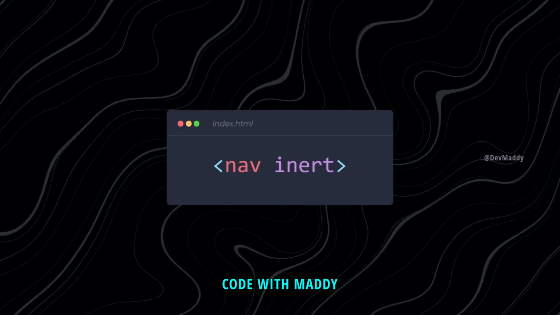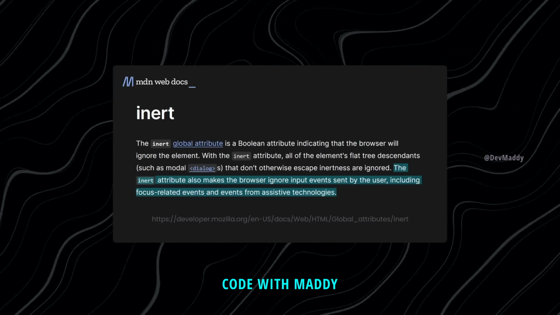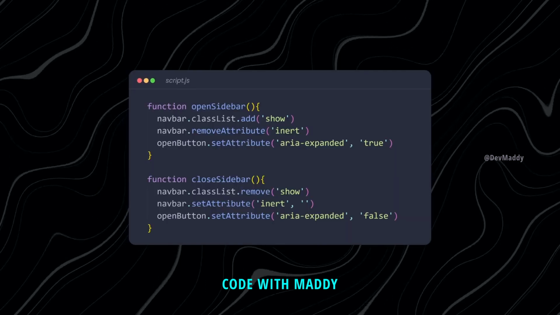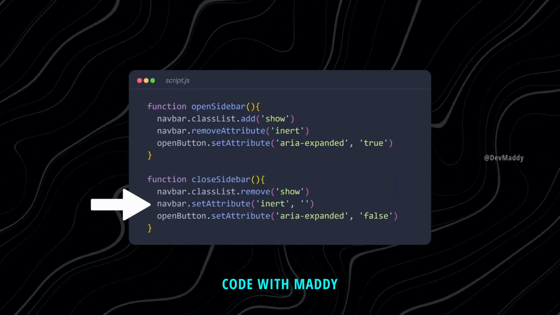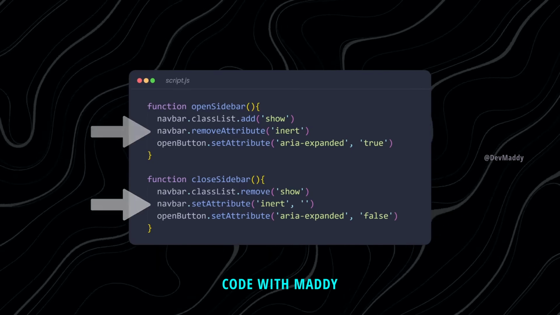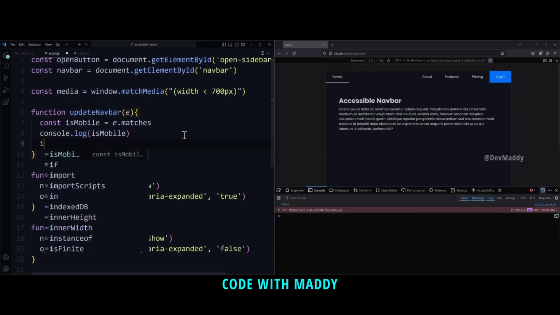You can use the inert attribute in HTML. The inert attribute removes the element from the accessibility tree, ensuring that the user cannot accidentally interact with the element. In your JavaScript logic, make sure to add or remove the inert attribute whenever you hide or show the element. This is a more advanced technique, and making a fully responsive and accessible hamburger menu requires additional logic.